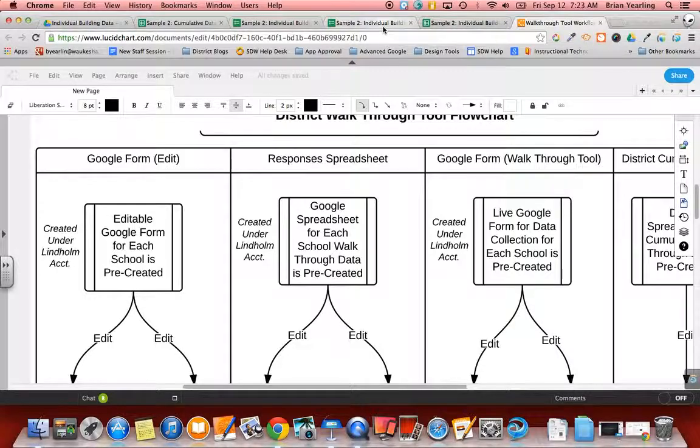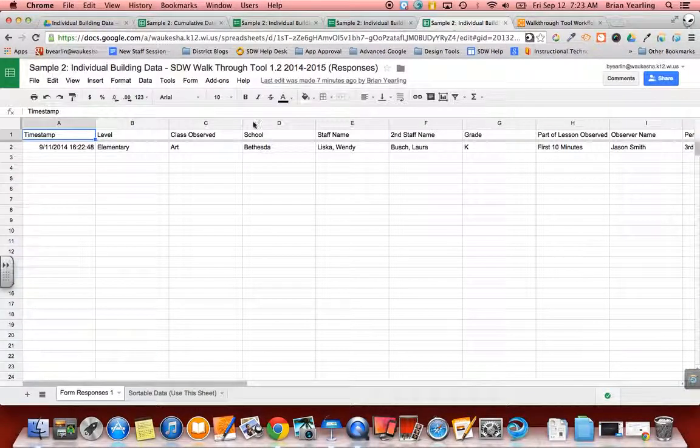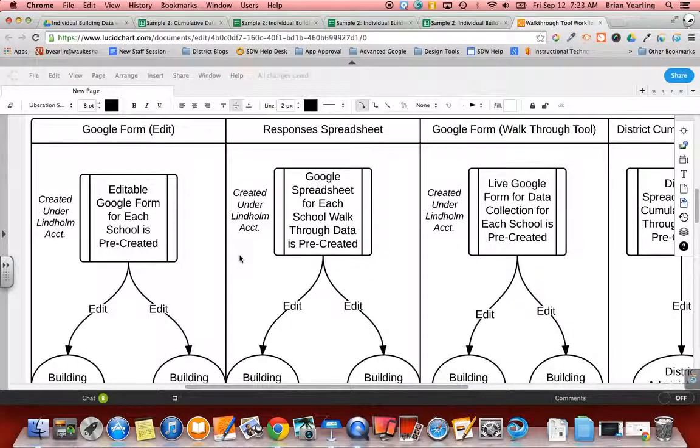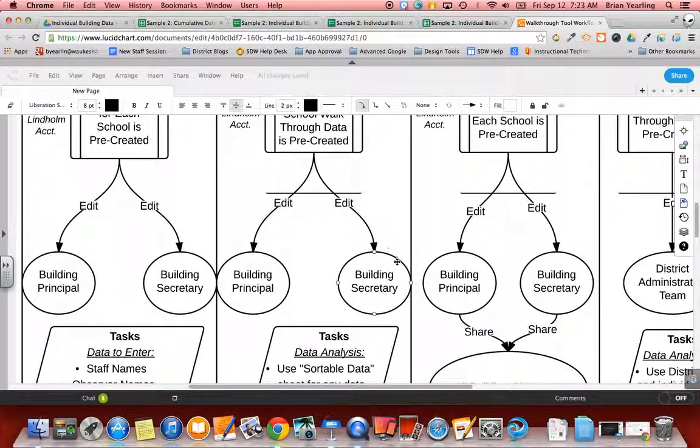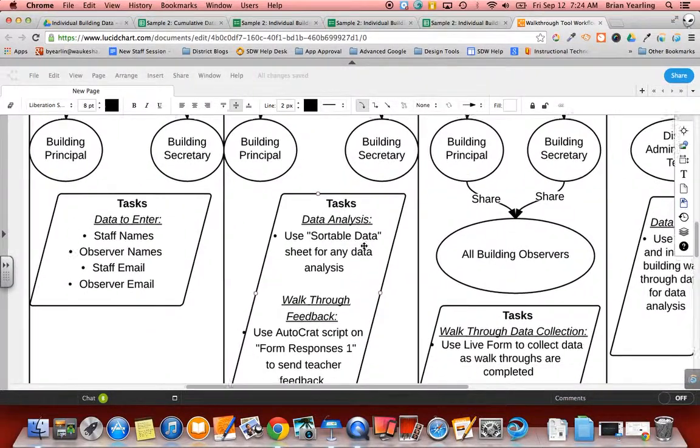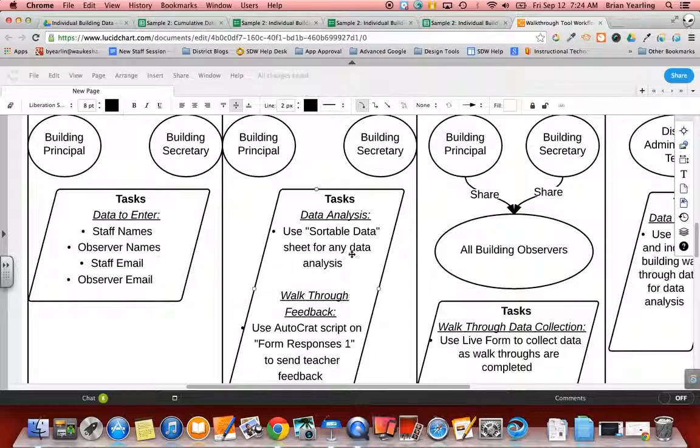Now let's look at the responses spreadsheet, which looks like this. This is where the data is stored once the walkthroughs are completed. So the response spreadsheet will initially again be shared with a building principal. From that point, he or she will have edit access and can also share with anybody else that they feel will assist them in this work. But basically, what needs to be done in the spreadsheet is two key tasks. One, if you want to have any sort of data analysis, there's a sortable data sheet on that page.